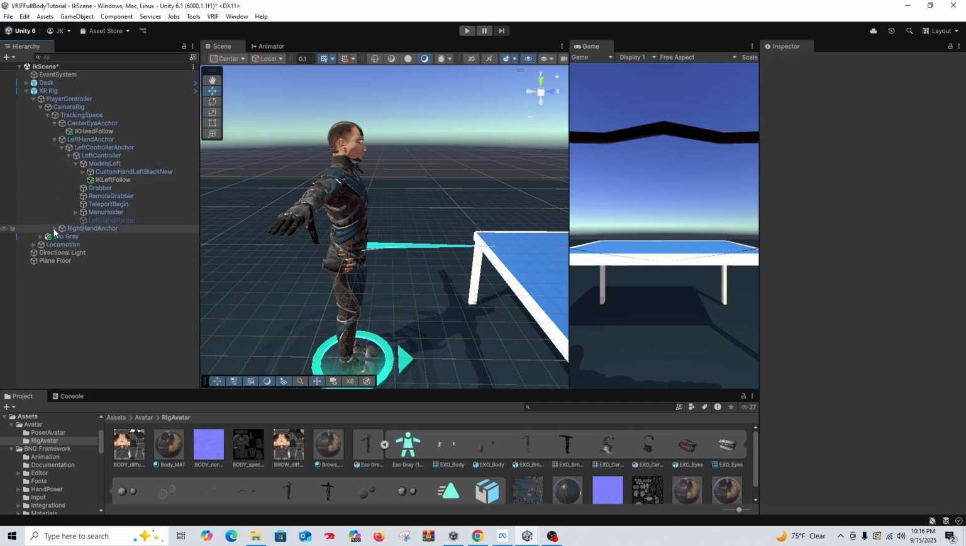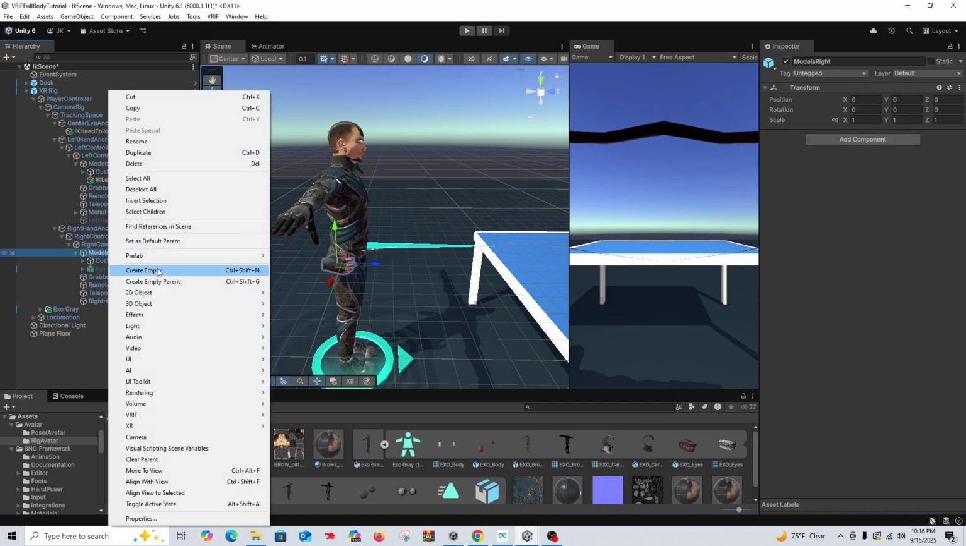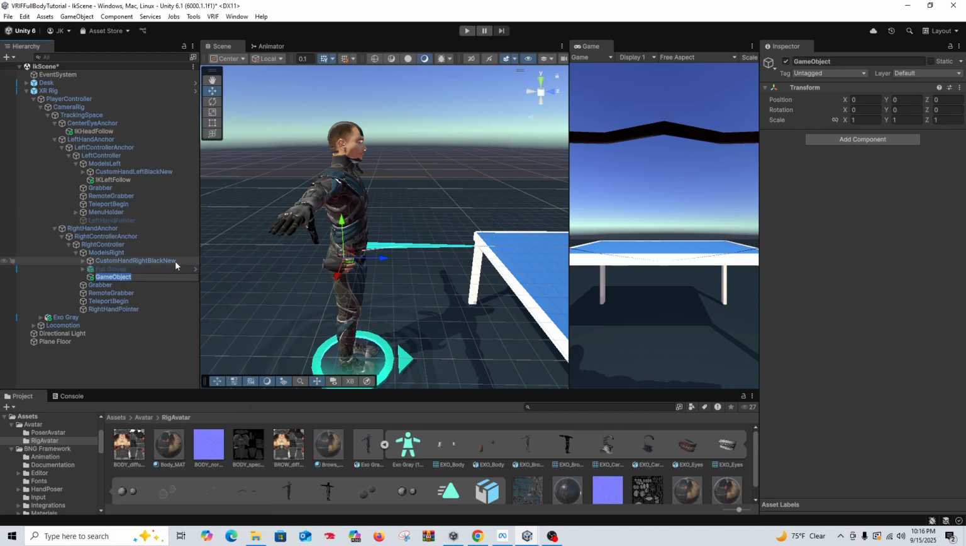And then under the right hand models, same thing. I'm going to create an empty. I'm going to call this IK right follow. Okay.